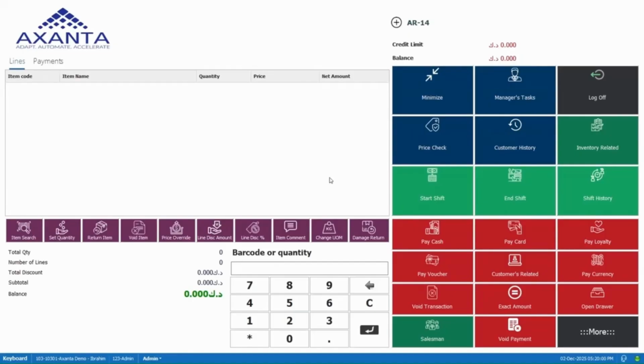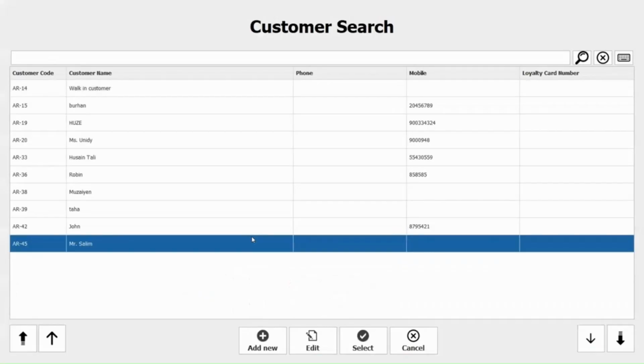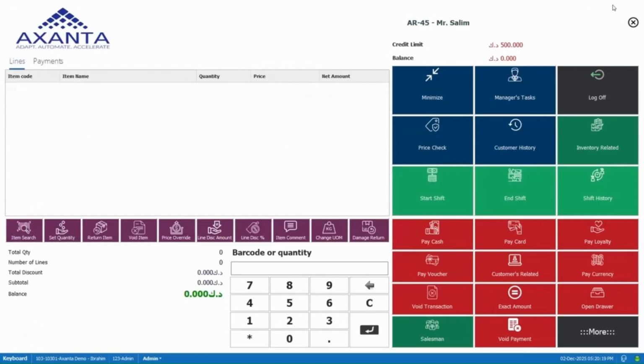Now once this transaction is posted in the ERP, the balance of Mr. Salim will be updated. If I go and select the customer again, we'll wait for the transaction to post in ERP. Now, as you can see, the balance for Mr. Salim is updated as 30 KD. So this is how you process a transaction in credit.